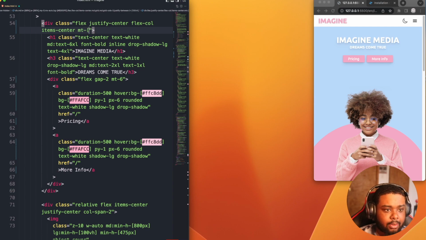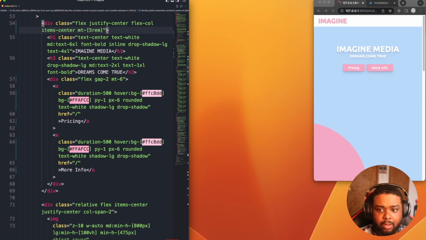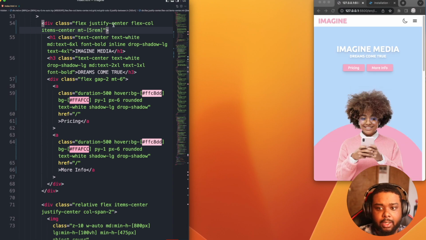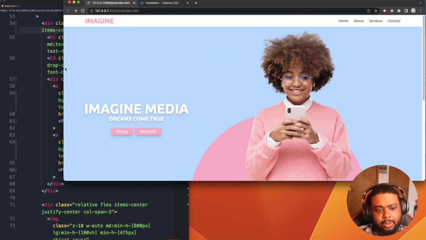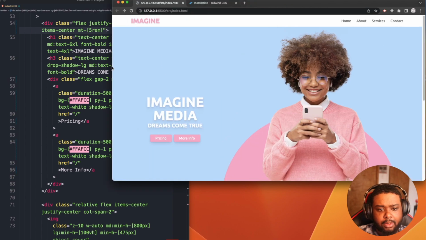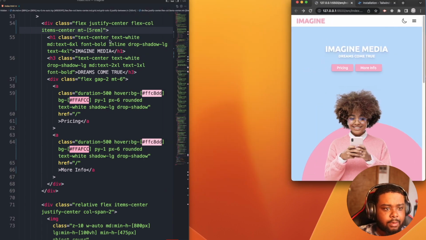And I might just go ahead and implement my own margin. So I'm gonna do a margin top of, let's do 3 rem. 4 rem? 5 rem? Okay. Yeah, it looks nice. But now, oh, it still looks good here. Nice. Actually, no, it doesn't. Hold on. Let me. So margin top 5 rem.